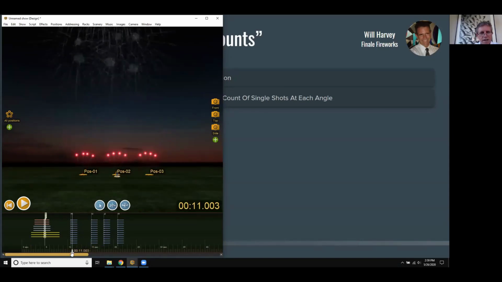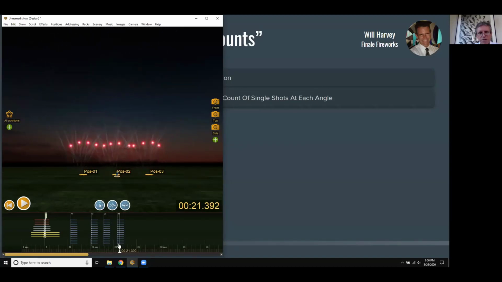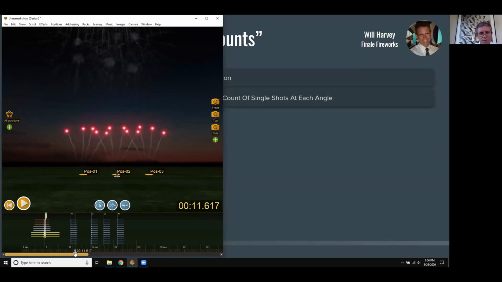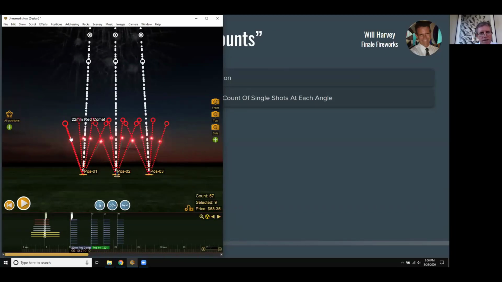Each volley of single shots has 4 single shots with 4 different angles, okay? And we have 3 positions. So I'd like to print a report that tells me how many single shots I have in position 1 at this angle, and this angle, and this angle, and this angle, and I really want to just ignore all of these shells. So here's how we go about doing that.